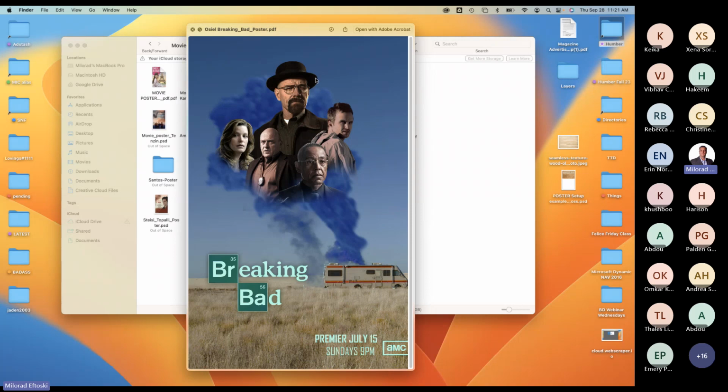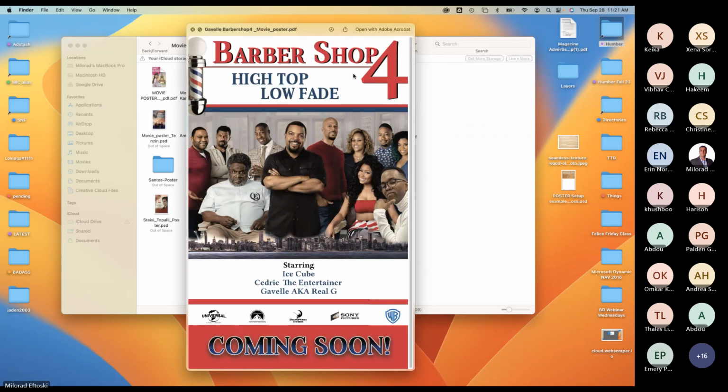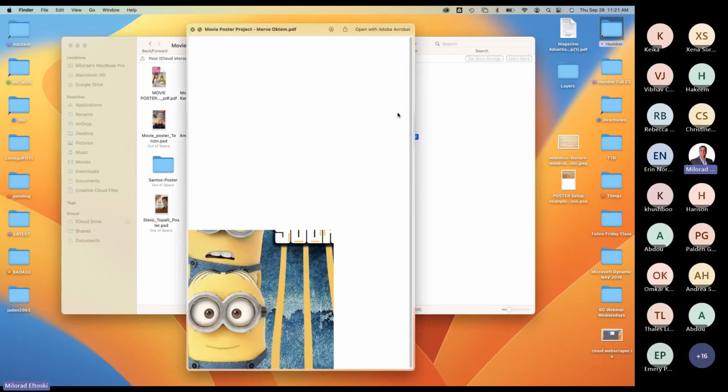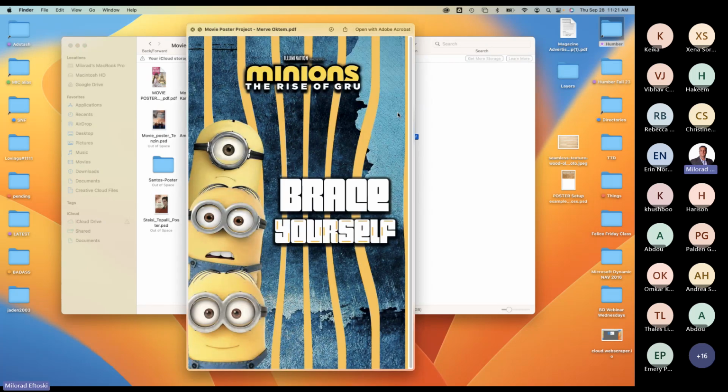Of course, we all know the show Breaking Bad. Yes, this is another poster for that. Barbershop 4. I don't think there's a Barbershop 4, but anyways, I don't mind if you reinvent the wheel and come up with something different. Even like a sequel or a prequel to something, you can come up with one. And that's how that was done there. Minions. Again, you can incorporate some Illustrator techniques with Photoshop techniques together.